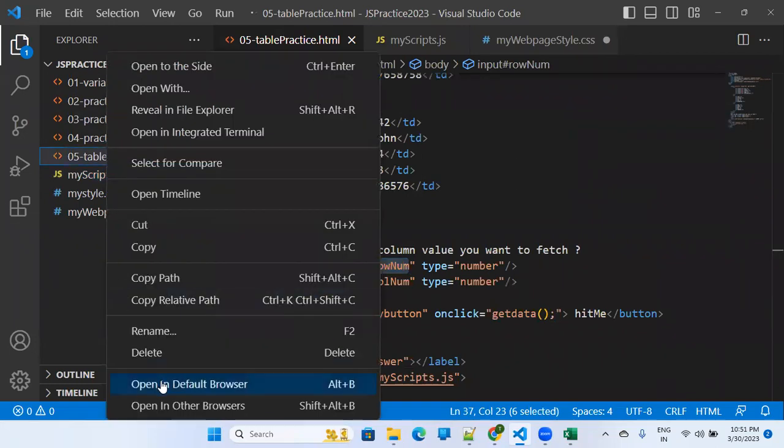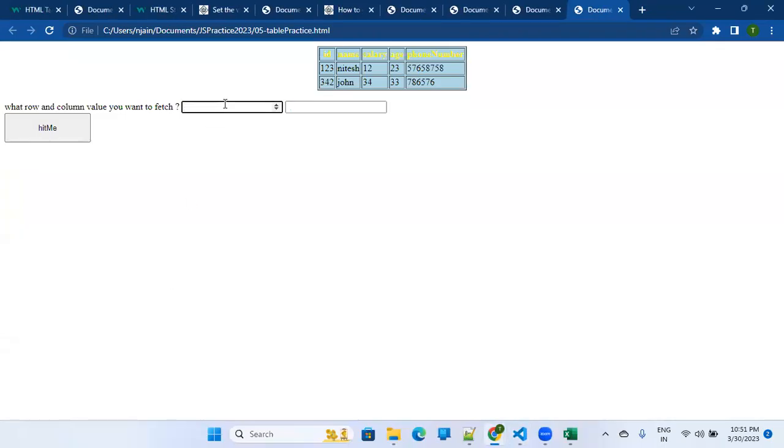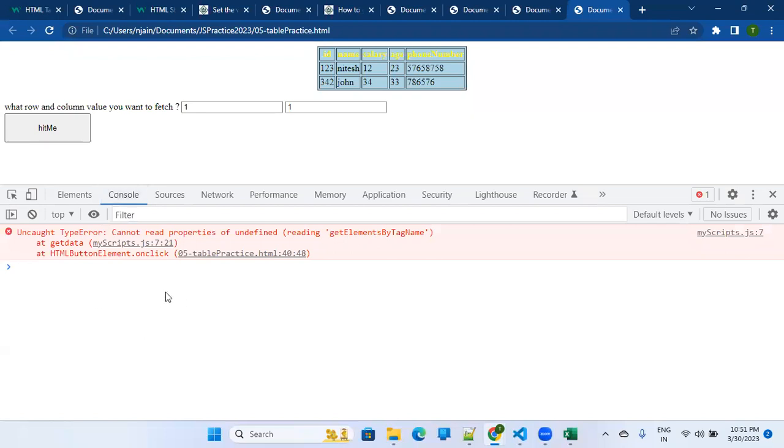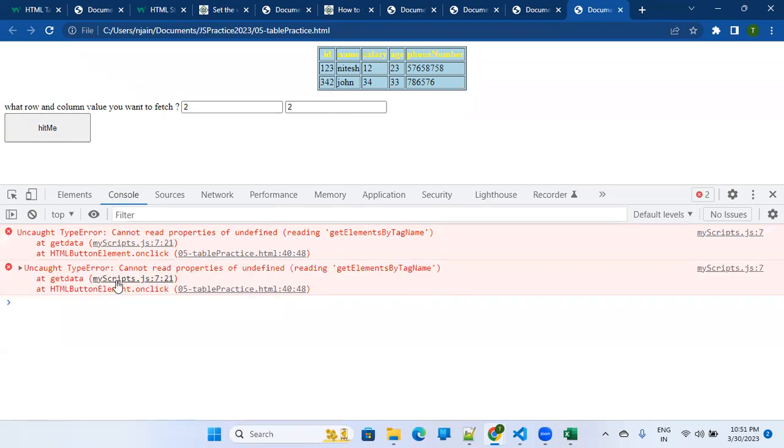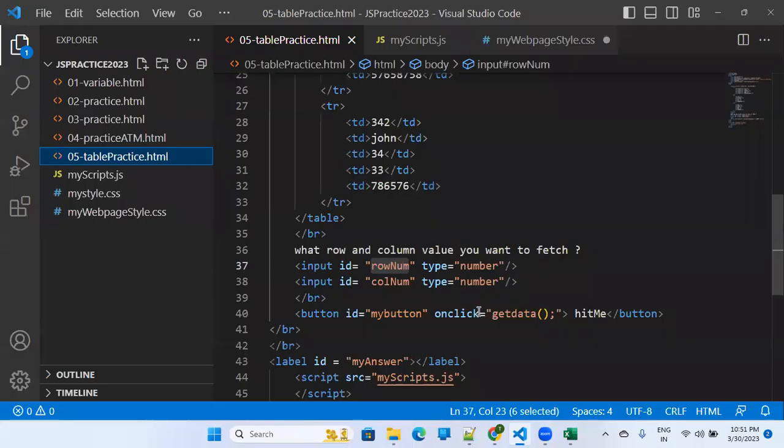Right click here, open it. Let me say first row, first column, hit me. Error. Great. I was expecting the error. Yes, it's saying cannot read properties of undefined, getElementsByTagName. Okay, yeah, because first row, first column. Let me change it to something else. Let's say second row, second column, hit me, again error. So there is an error. It is showing me exactly where it is. I'm just checking.